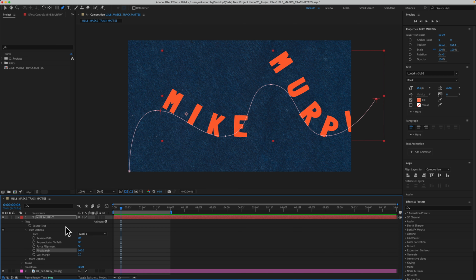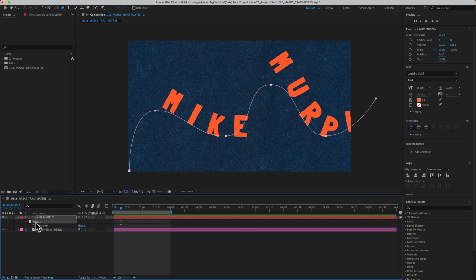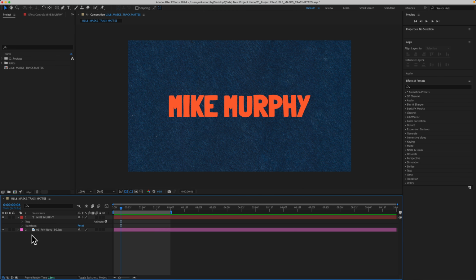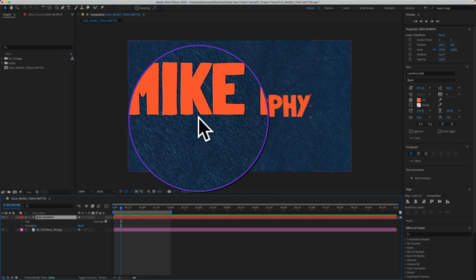Let's do one more example. I'm going to delete the path. I'll select the layer, tap M. I'm going to delete the path by tapping the delete key. I'll make sure it's still aligned. I want to create a mask, so I know that I need to select the layer first. I'm going to select the text layer.